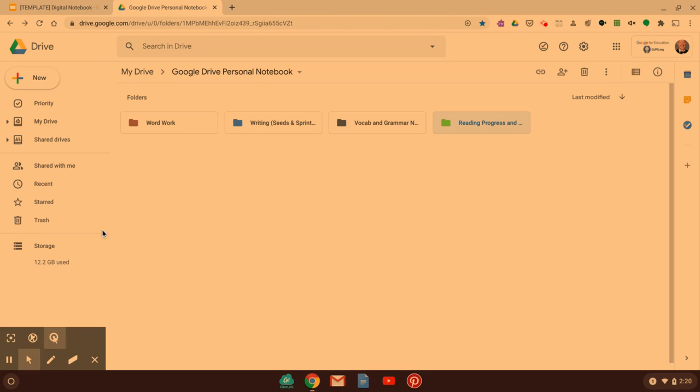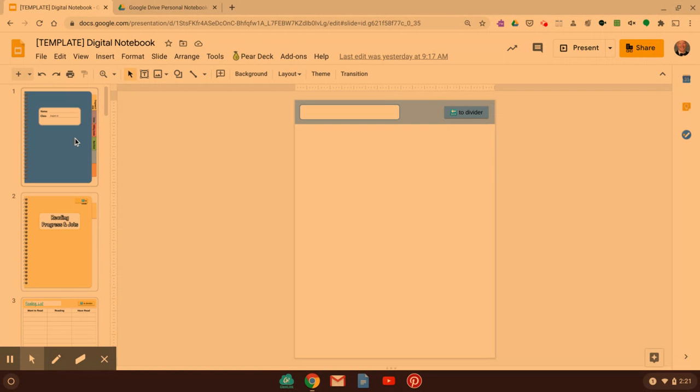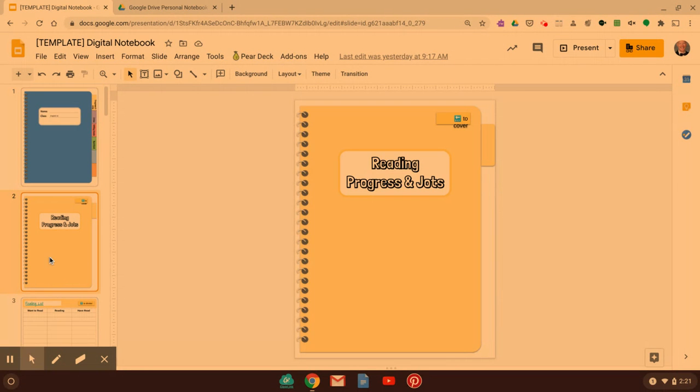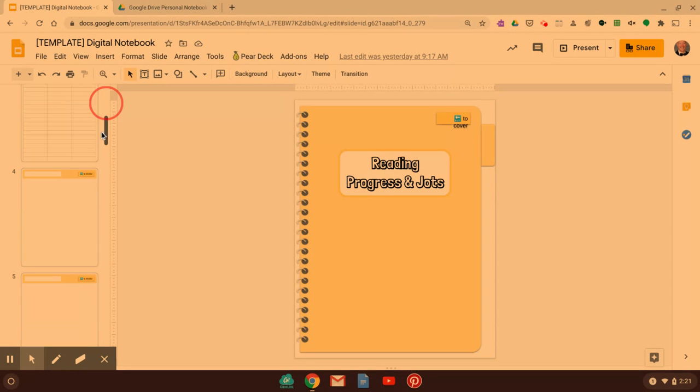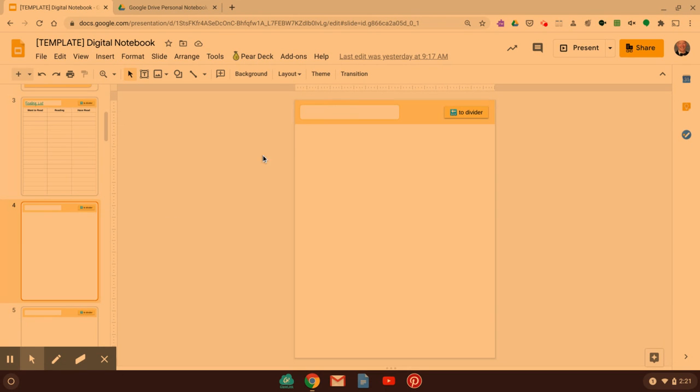Now, another option that you have is to make a copy of this template that I provided for you in slide 7 of our lesson 6 slides. This is a kind of digital notebook. The thing about this is it's very organized for you already, but you are going to need to add things as you go. So you'll notice there's a section for reading progress and jots. And so I've got a reading list, what I want to read, what I have read, what I'm reading now. And then anytime that I've got jots, I can just type them right in here.